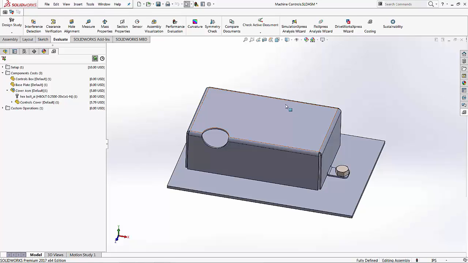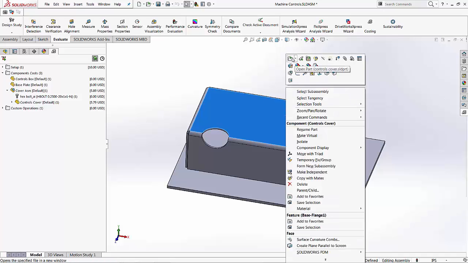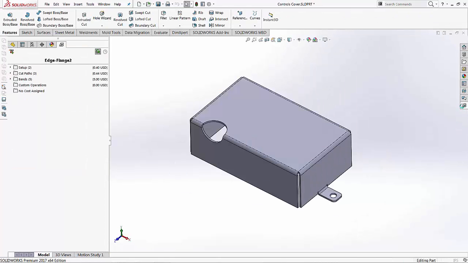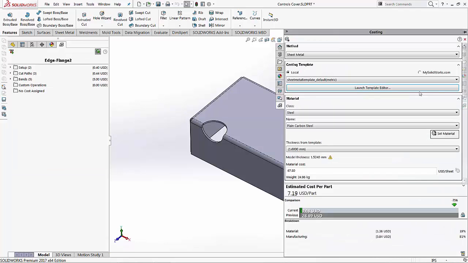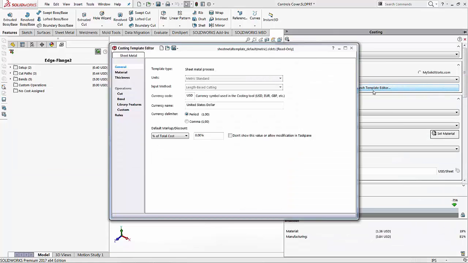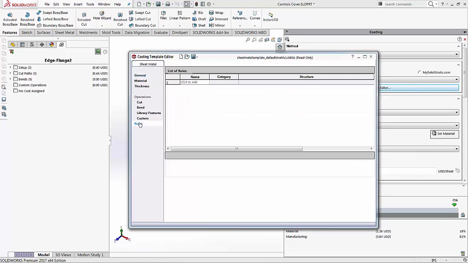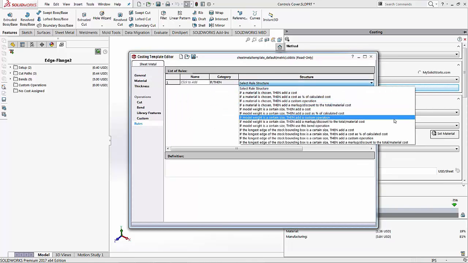If we go ahead and open this sheet metal part and jump into the costing for it, let's jump into our template editor, and we can see here that we can now apply rules to sheet metal. Now, this was a functionality added to machine parts in 2016. We've simply extended the idea to sheet metal parts.